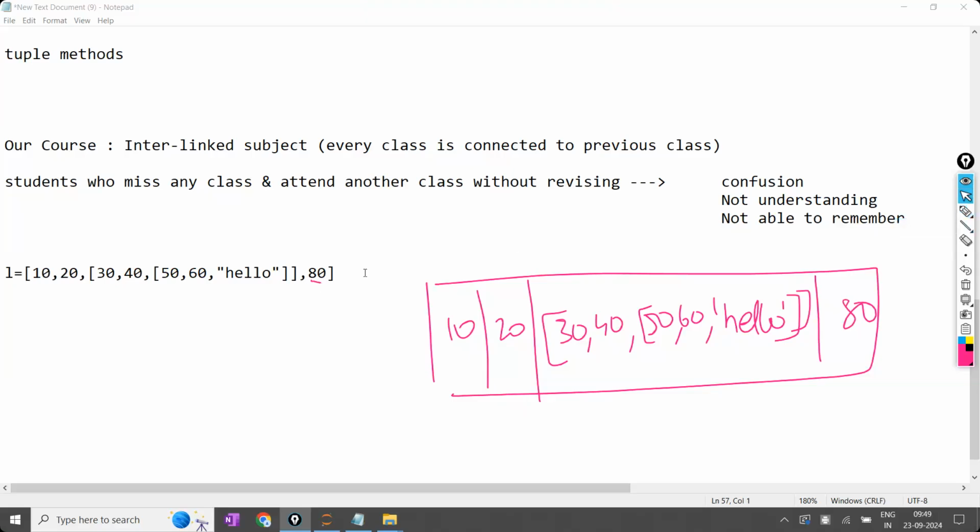Now first I'm going to extract L of 2. If I take the positive index number, it is 2. Similarly, you can take the negative index number also. So positive index number wise, it is 2. So L of 2. Now what is L of 2? What is the output of L of 2? It is a list of 30, 40, again a list of 50, 60, hello. This is the output.